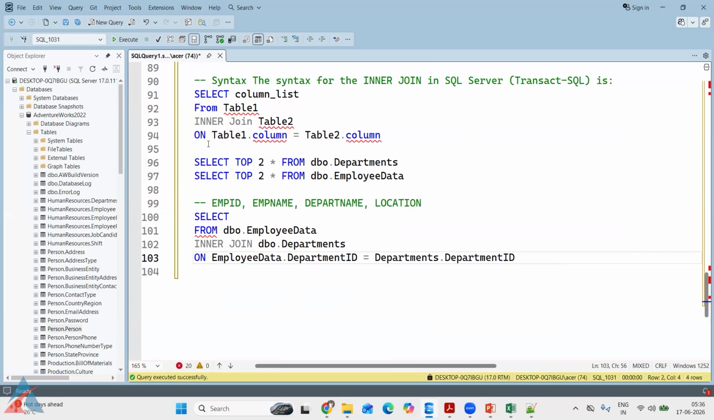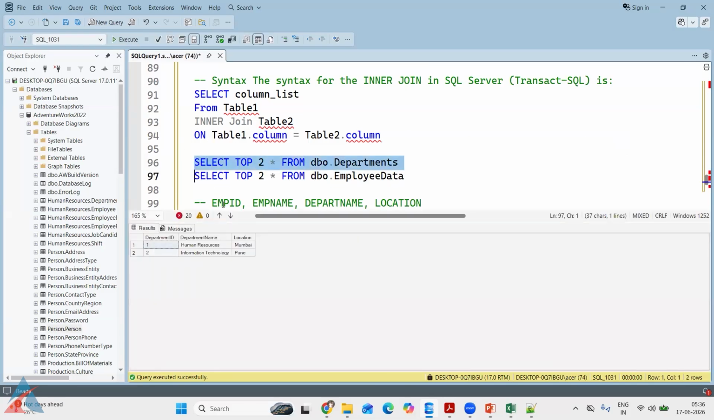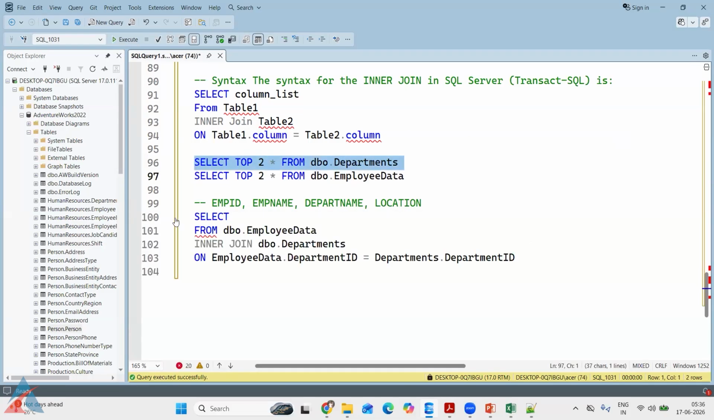We don't have the employee ID here, right? So department ID is a common column. So this is a common column.